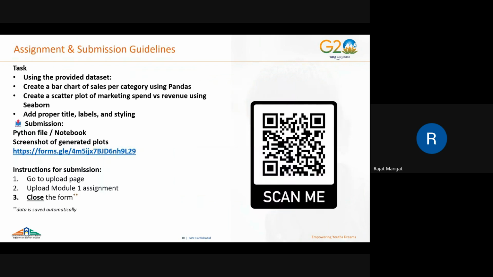For the assignment, you have to use any data set that you want. Create a bar chart of sales per category using Pandas. Create a scatter plot of marketing spend versus revenue using Seaborn. If you are using any other data set, please feel free to use any other columns to create a scatter plot, not only spend or revenue. It depends on you. Think from your own side. But remember that you have to create a bar chart and a scatter plot, and then add proper titles, labels, and stylings. Then submit those things into this Google Form link.